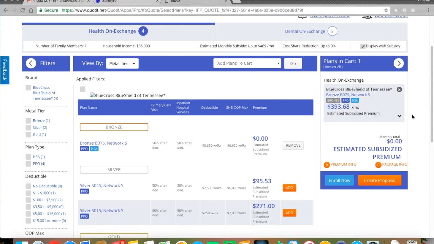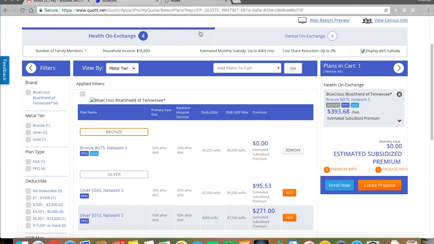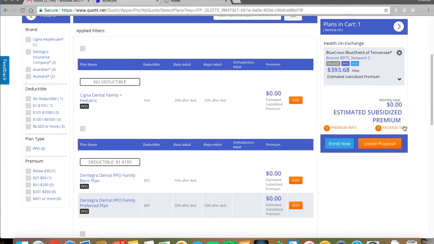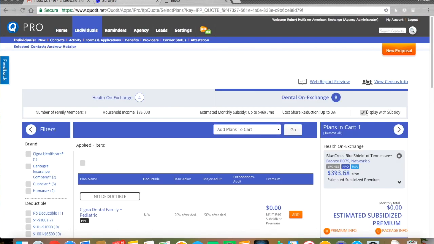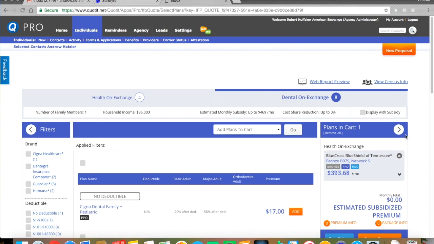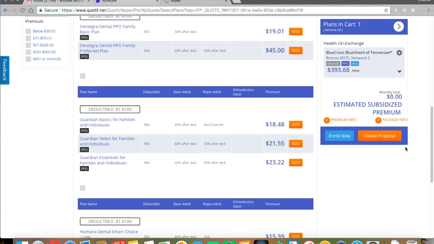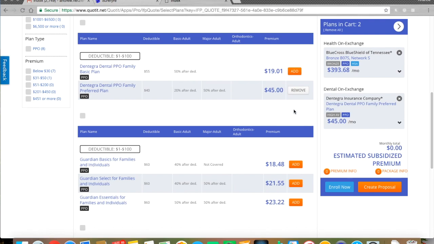Okay, so you're not going to see the medical and the dental plans all on one page here. They're broken up by these 2 banner tops at the top of the screen. So this dental on exchange is where you'll come to select the dental plan. Okay, so let's see. Not sure why it's applying a subsidy to the dental, but here we have, I'm going to select this Dentegra plan added to my cart.